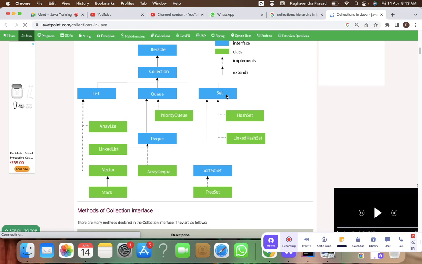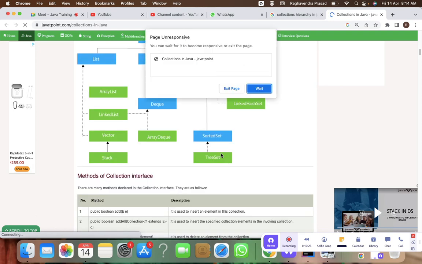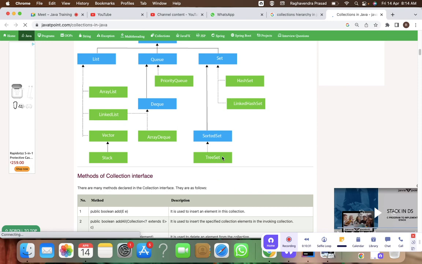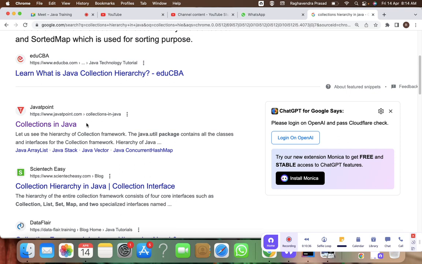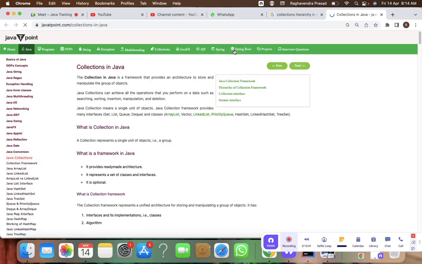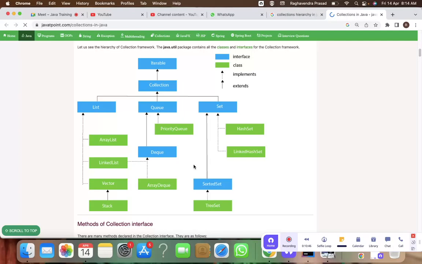Under set there are two classes, hash set and linked hash set. Right. And there is one interface, that is a sorted set. So under sorted set that has a subclass, that is a tree set. What is the tree set?